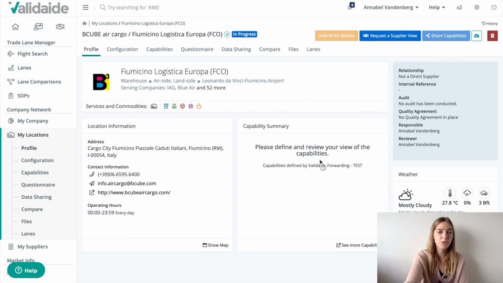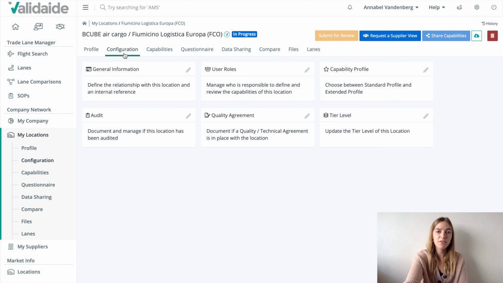If you are responsible for the supplier location, you can then start editing the location. First, under Configuration, check whether the information under General Information is correct. You can also identify whether your company has audited the supplier under Audit and upload a quality or technical agreement. This information will only be visible to users of your own company.